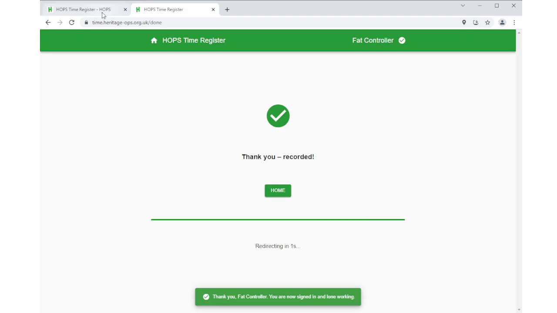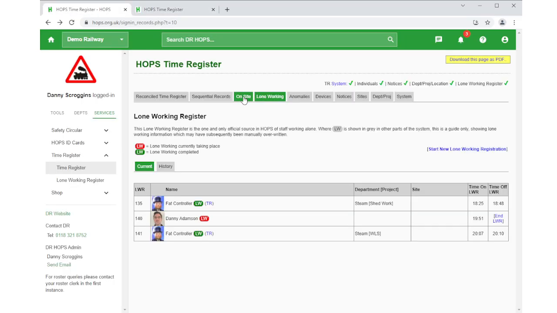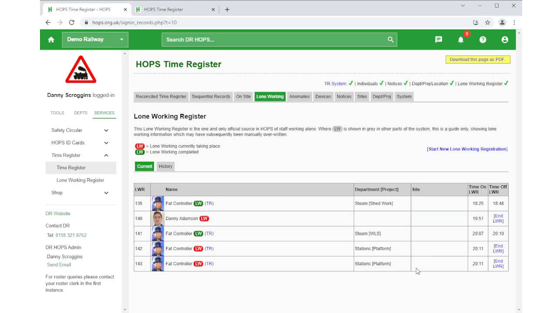If we now go back over to the lone working register, we'll see what's been reported is exactly what happened. I signed on twice, so I've got two entries in the lone working register. Obviously, we hope that users won't do that, but the lone working register will accurately record what's happened. The Fat Controller signed in twice in a row, and on both occasions he said he was lone working. Now, if the Fat Controller were to sign out, both of these lone working entries would be closed.